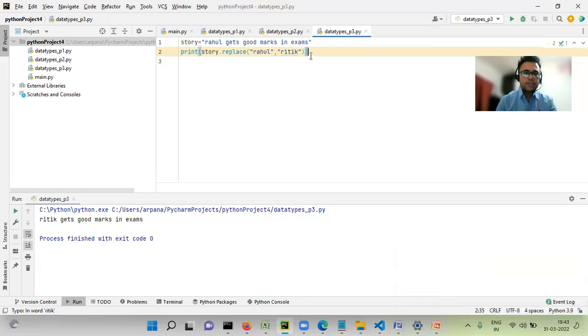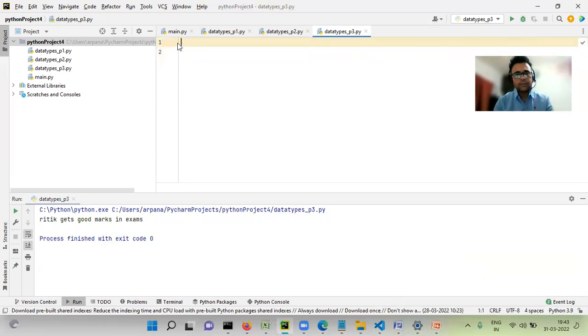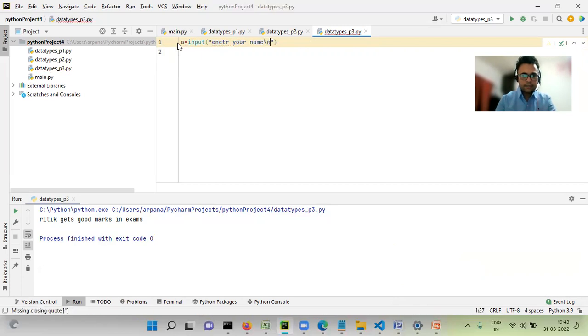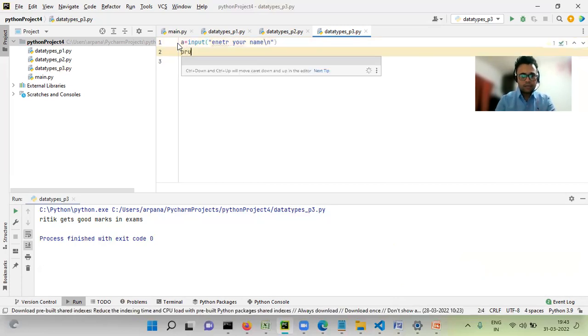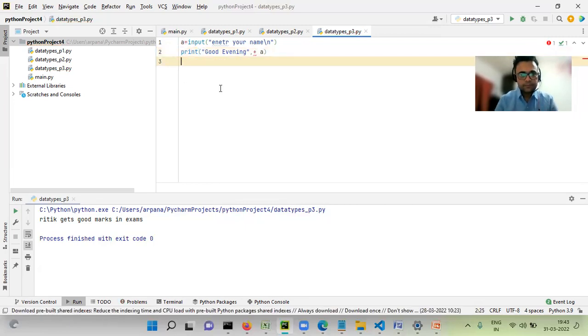And the last example of strings I will show you. Here I am taking a is equal to input, that is, I am taking the input from the user, and the prompt is enter your name, \n, right? Now I want to print good evening plus only I will put a, right?